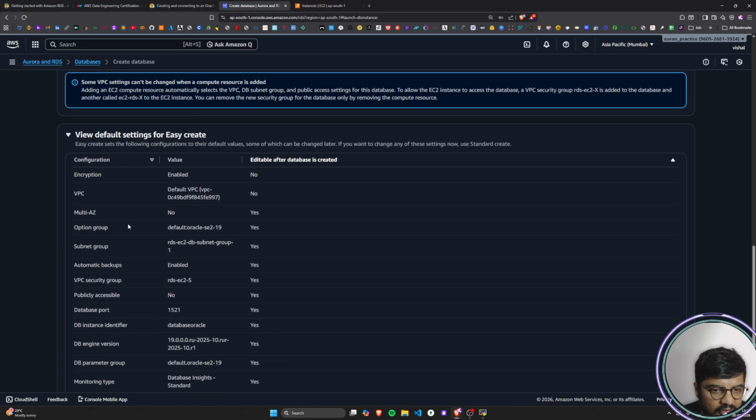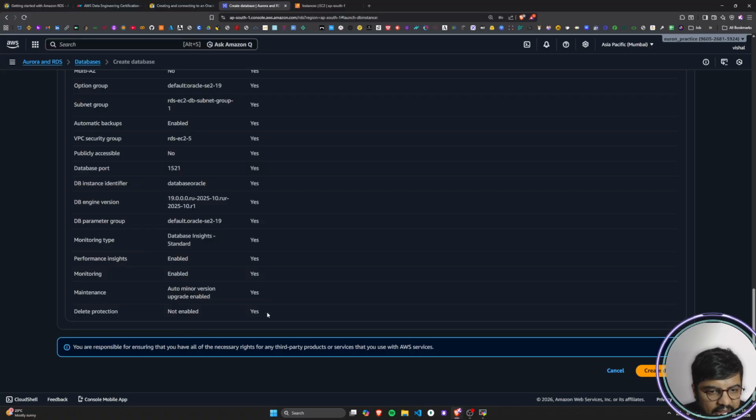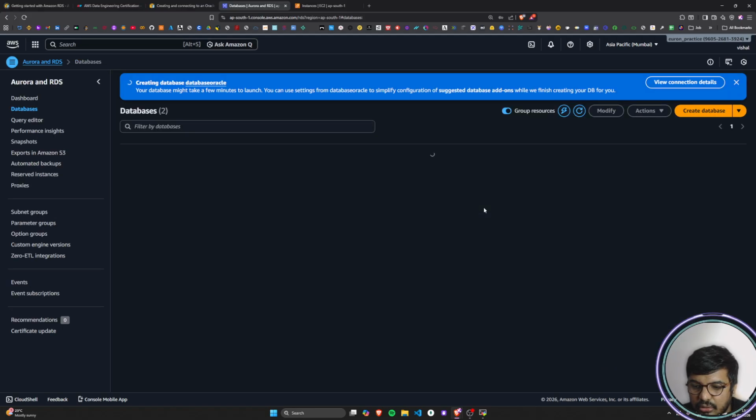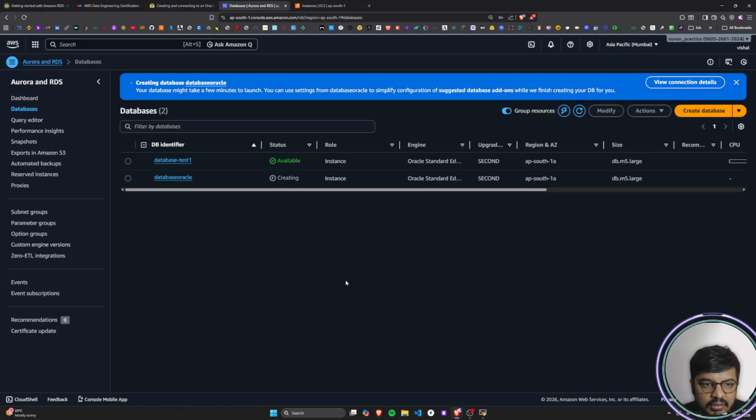I can view the default settings. The default settings are fine, and I will click on create database. Again, it will take I guess 10-15 minutes to get launched. So you can directly skip, if no cut has been made, to after 10-15 minutes where I start discussing the concepts. Or else you will have to wait 10-15 minutes for it to be created.